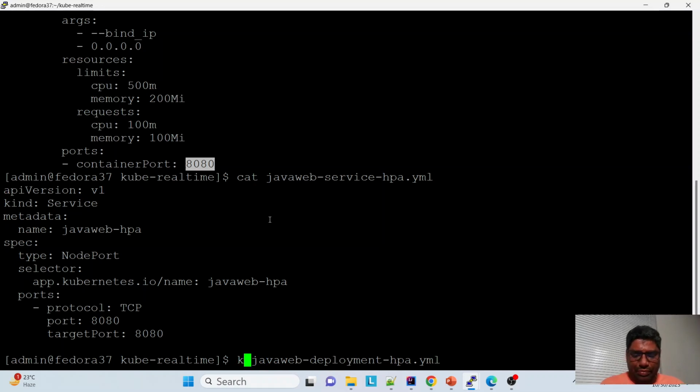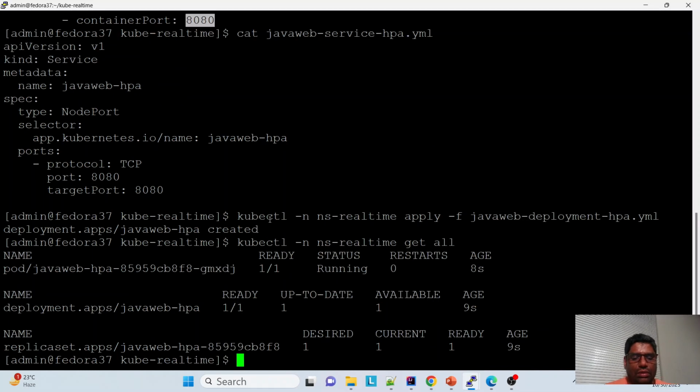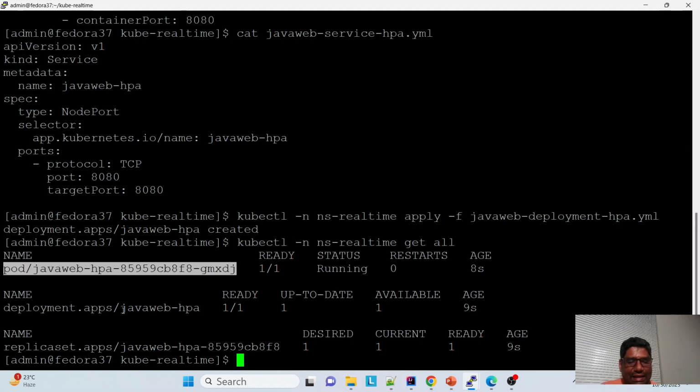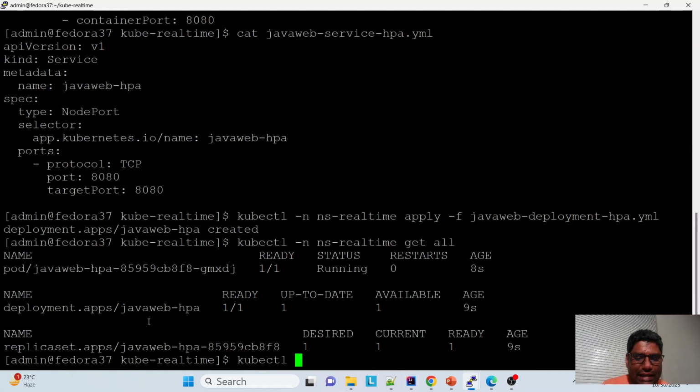So I am using the kubectl client, namespace ns-realtime, apply -f. So now I just created the deployment. Get all. Now I can see that a pod has been created, and this is the deployment. The deployment is using a replica set by default. Now I can inspect.